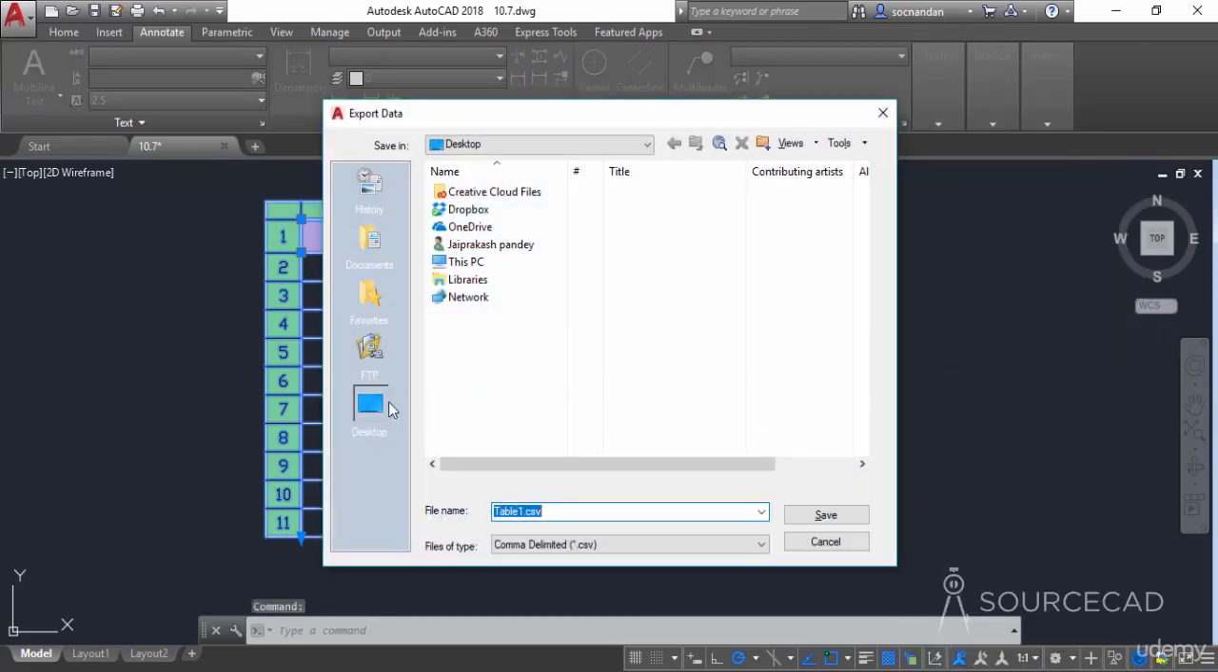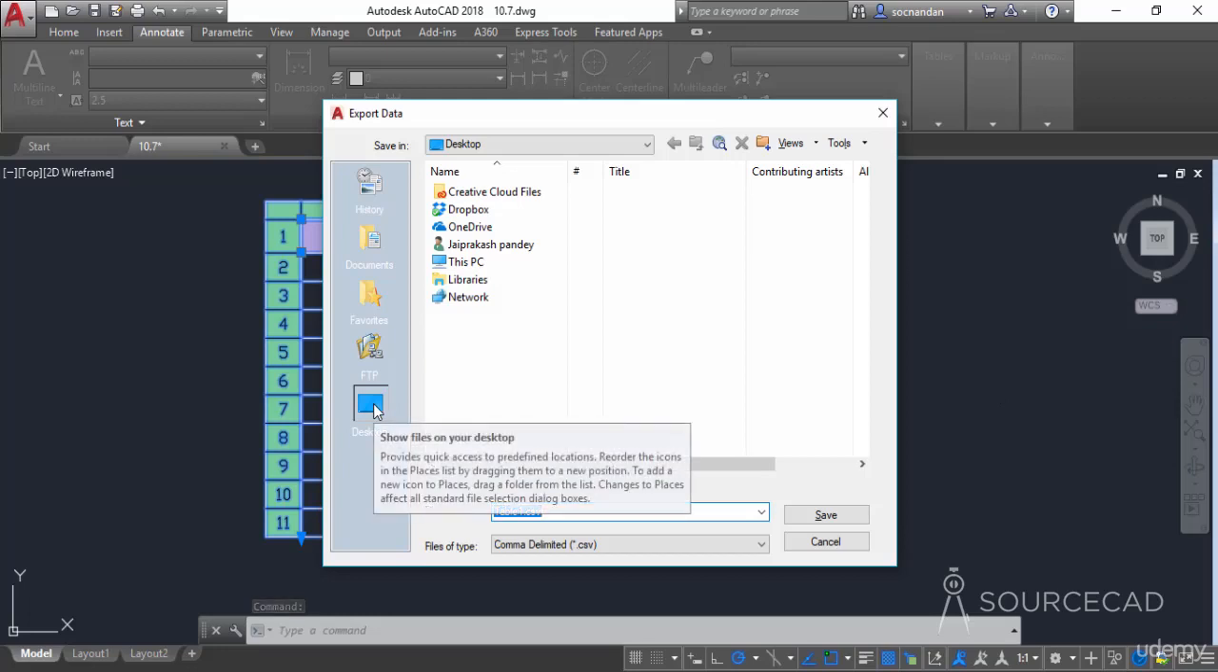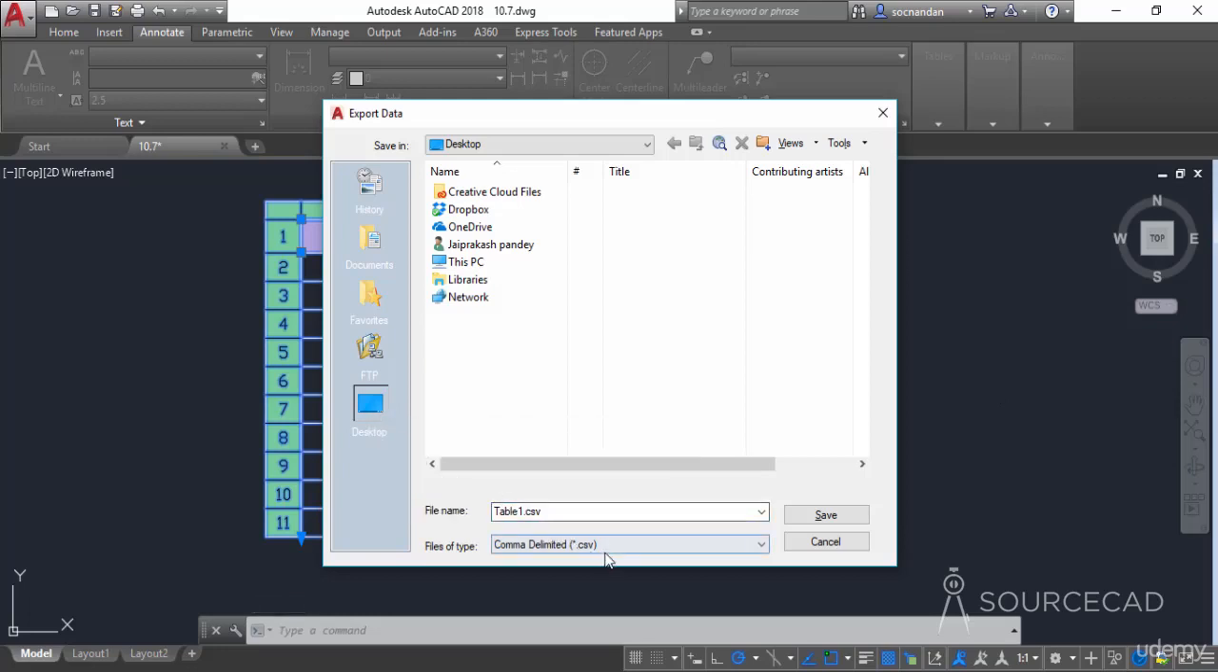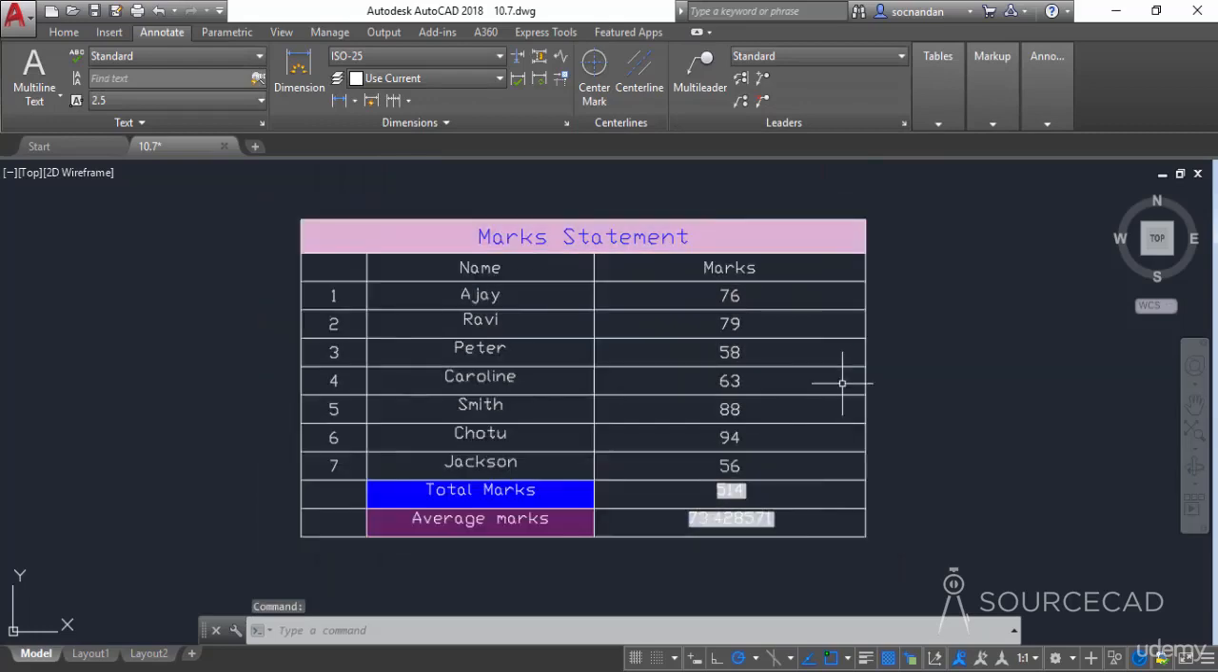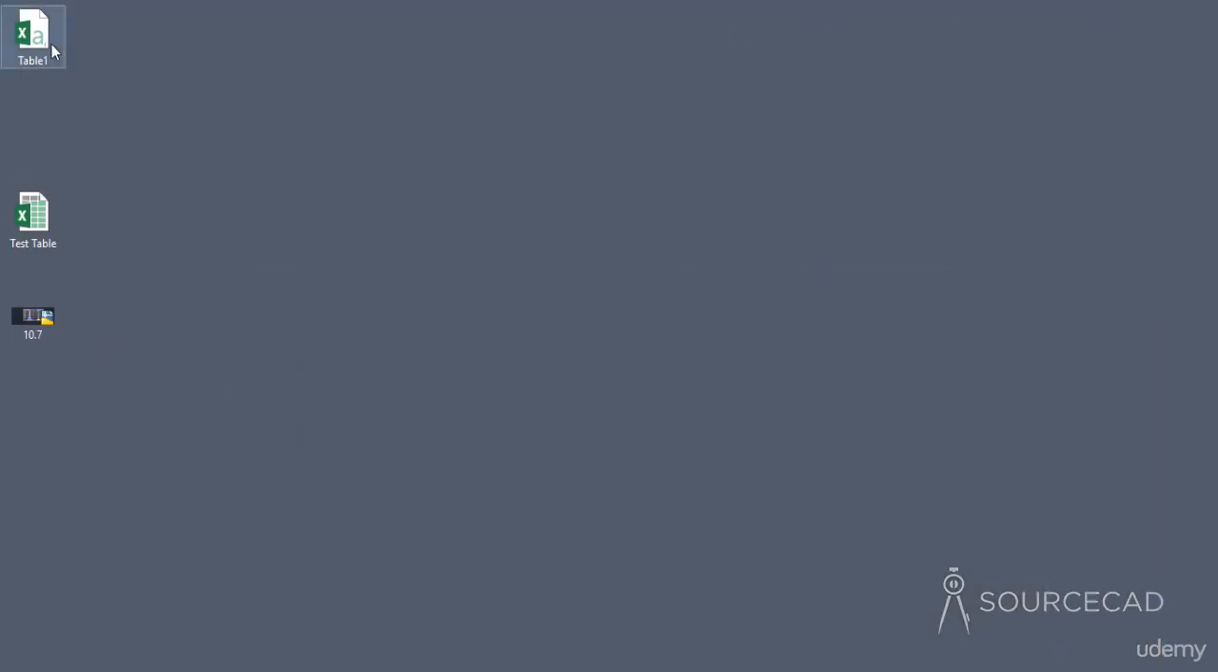Now specify the location where you want to save it. In this case, I'll save it on the desktop, and you can see the file type, which is CSV here. Now give it a name. I'll name it table1, the default name, and click on save. And the table has been saved on the desktop. So let's go to the desktop, and here we have this table1.